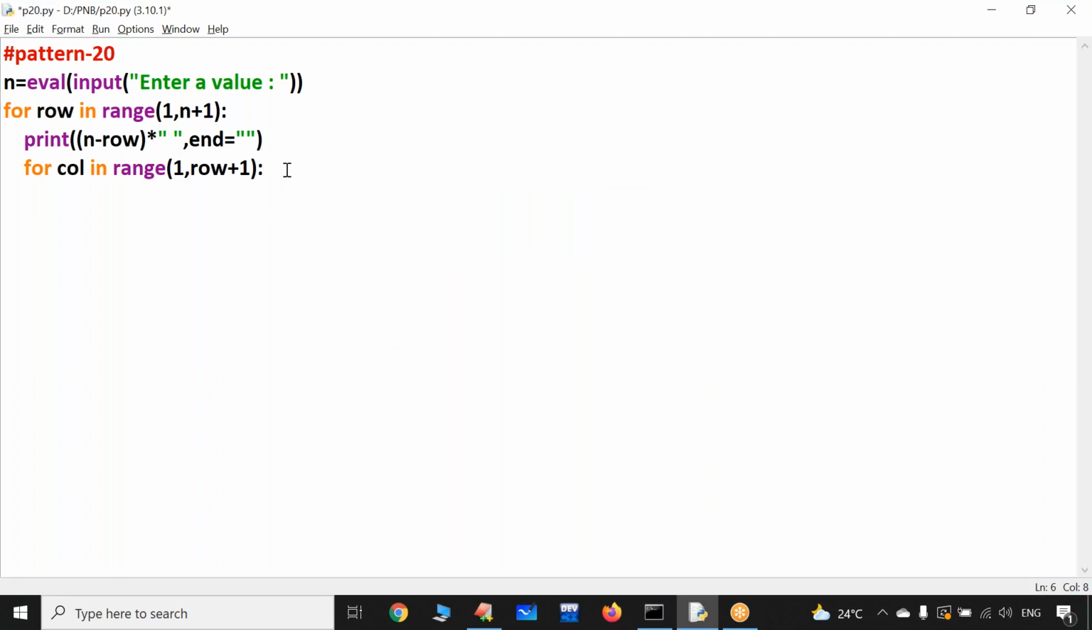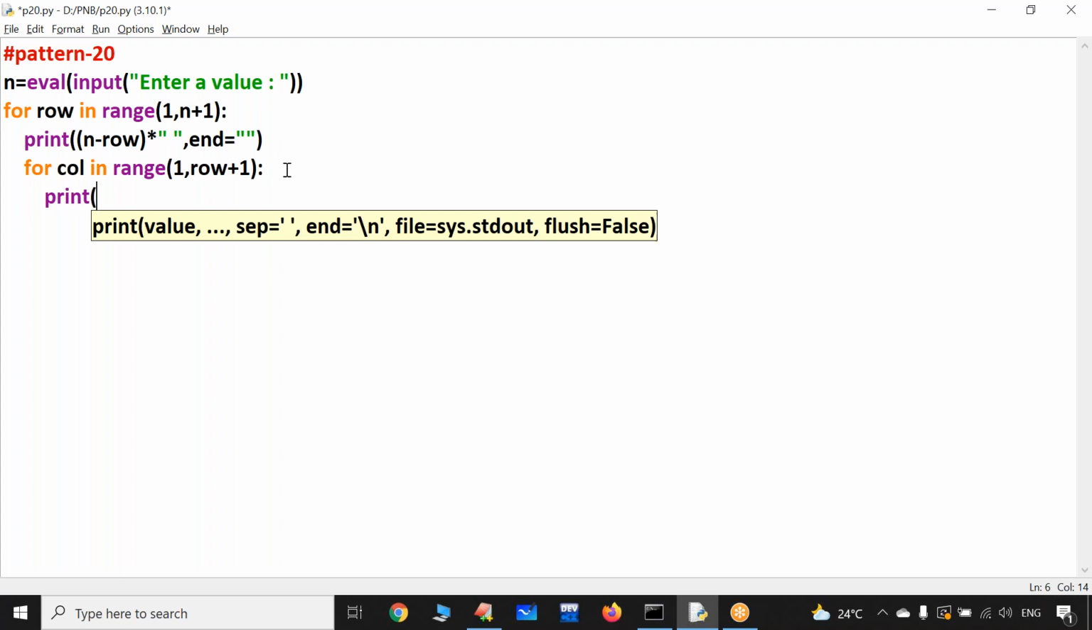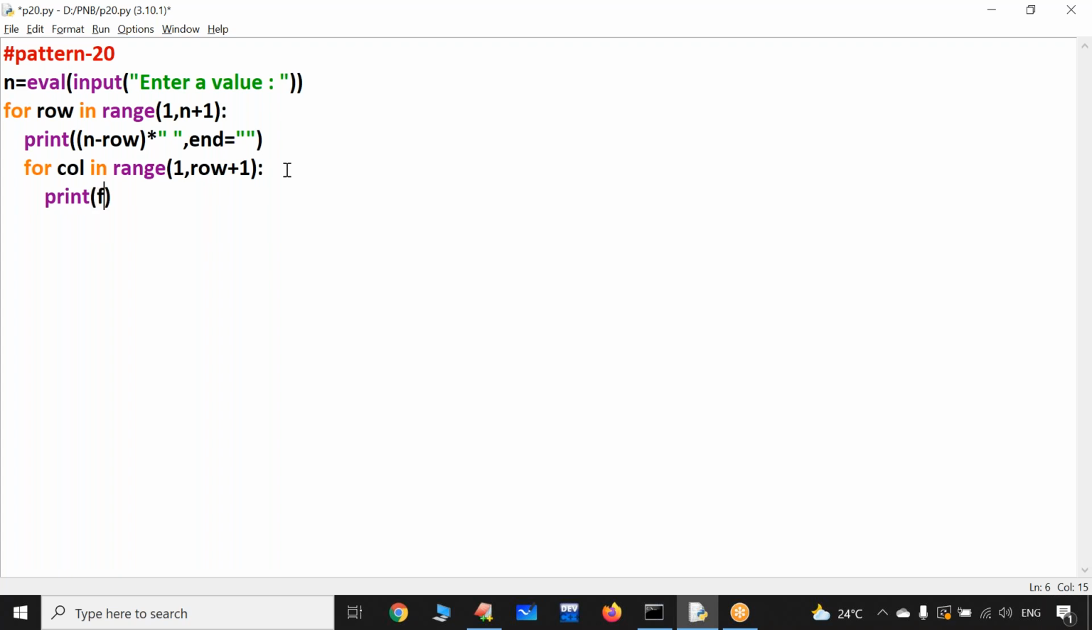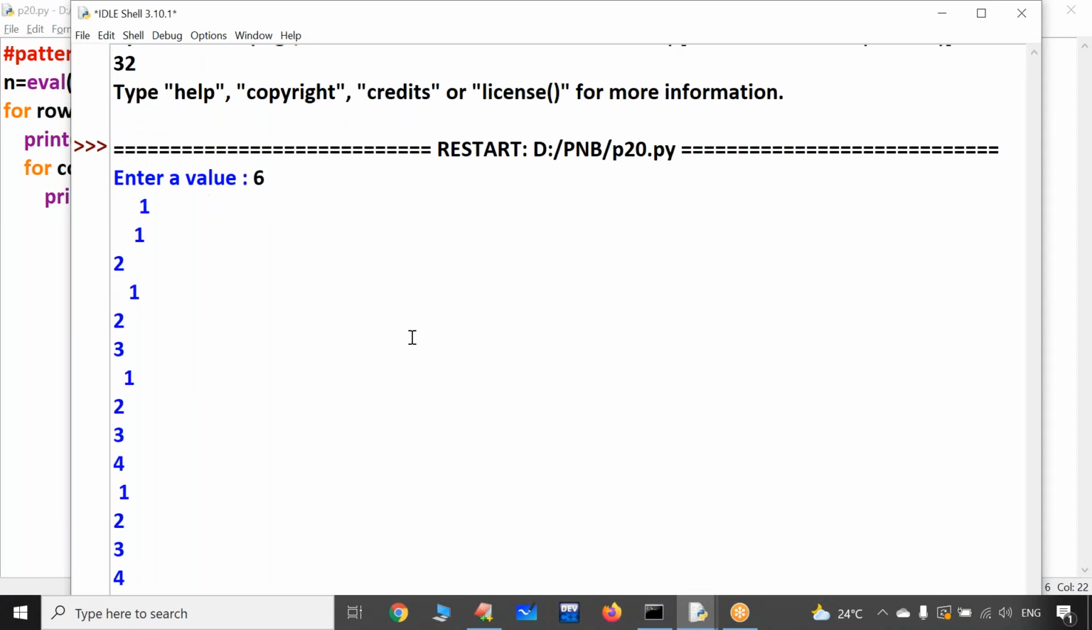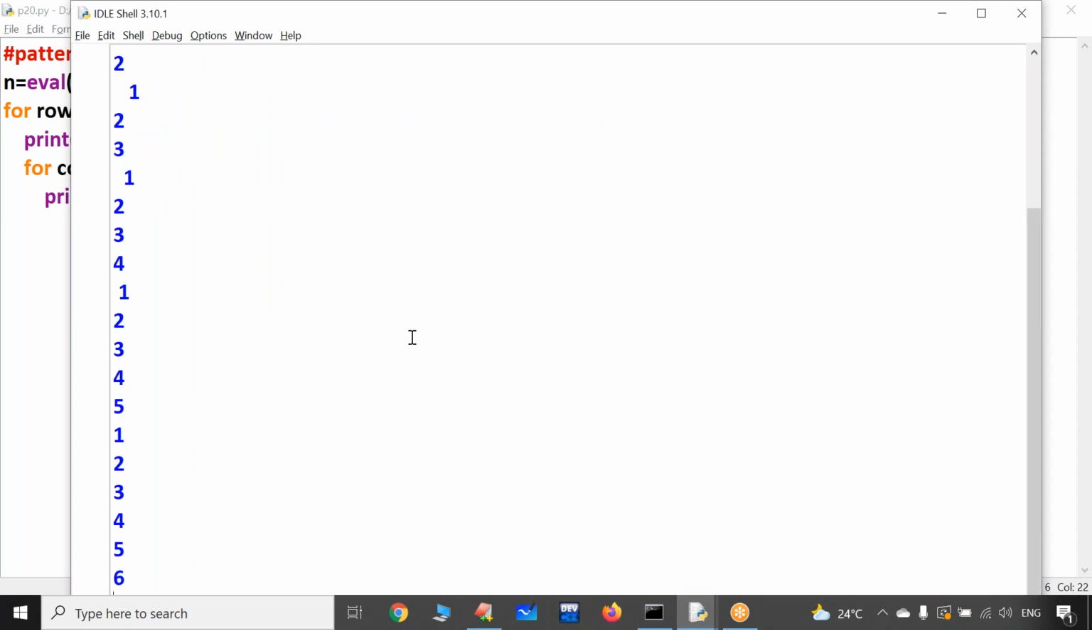Now what are we going to print here? The column value. I am going to take an f-string with the column value. So after printing the column value, some space I am expecting. Now let me run the program. There is a mistake. One minute. What is the mistake?